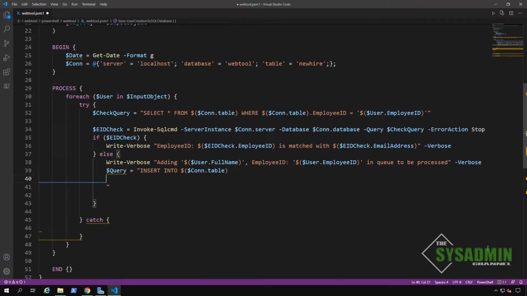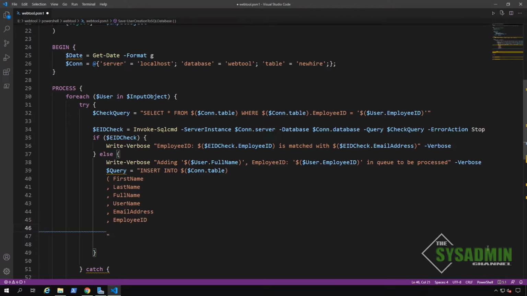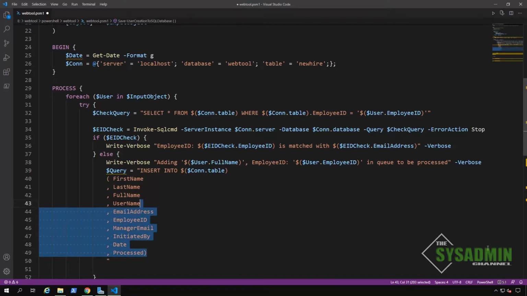On the line underneath that, I'm going to open up the parentheses and start with the first name. On the next line, I'm going to put a comma underneath the parentheses so it's laid out and looking pretty. That's going to be the column for our last name. We'll follow suit on the structure and set the next item to full name. Below that, we're going to be setting the username. Underneath the username, we're going to want to set the email address. Next up is the employee ID, manager email, initiated by, date. And for the last item, we're going to set it to processed. And then we're going to close off the parentheses and indent all of this.